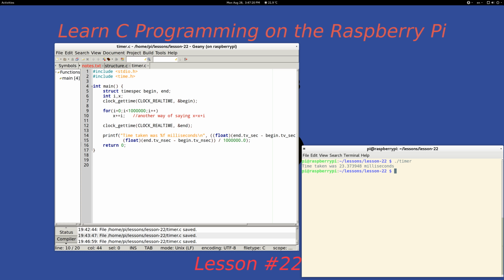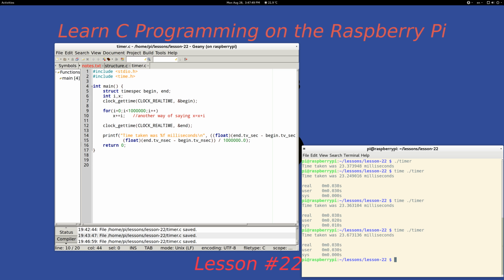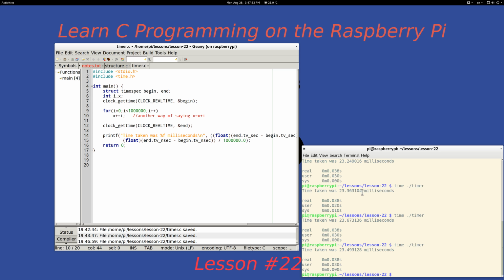But I could use the Linux time command, and this command in Linux will actually time the whole program. Okay, so let's see. So there's the whole program. You notice the whole program took 38 milliseconds. The whole program in real time took 38 milliseconds. And I can time the whole program again. See, still 38, 38, 38. So it's pretty consistent for this.